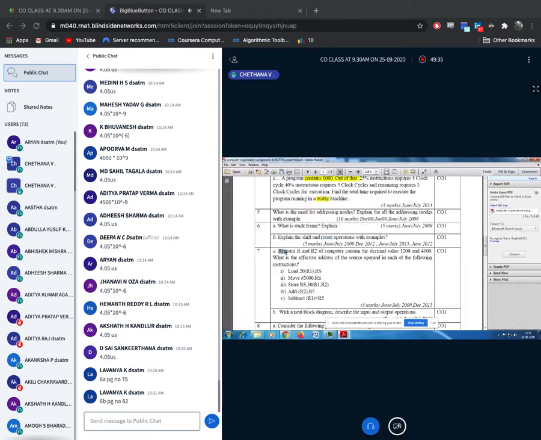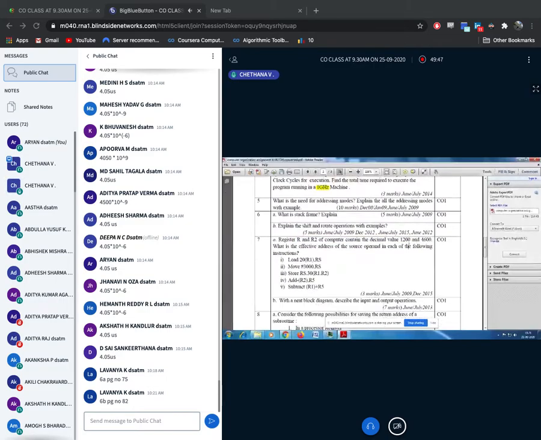See here, the register R1. Sorry, it is R1 and R2. Please make a change here. Registers R1 and R2 of the computer contain the decimal values 1200 and 4600. So what is the effective address of the source operand in each of the following instructions?